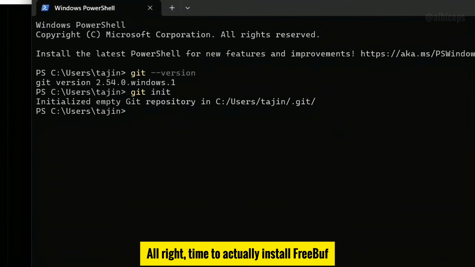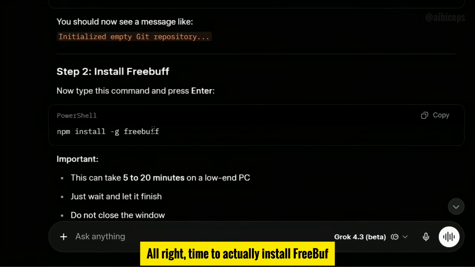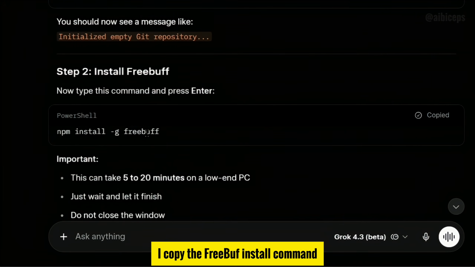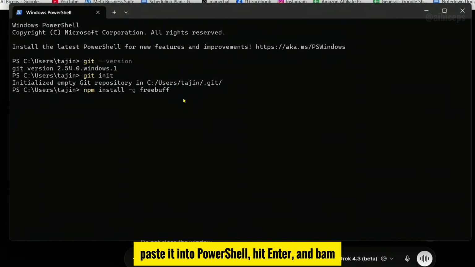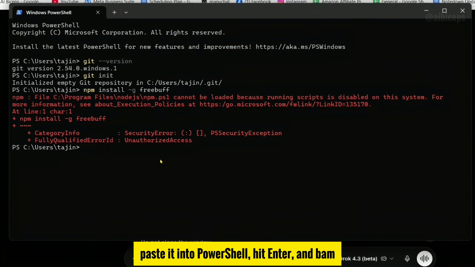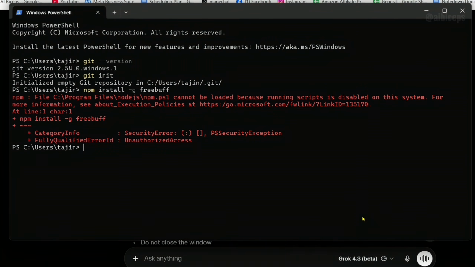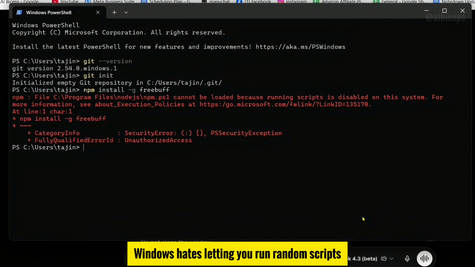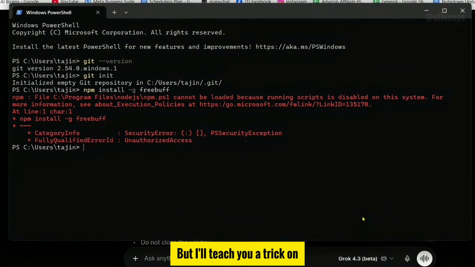All right, time to actually install FreeBuff. I copy the FreeBuff install command, paste it into PowerShell, hit enter, and bam! Another massive wall of red error text. This is super common, guys. If you are doing this for the first time, Windows hates letting you run random scripts. But I'll teach you a trick on how to fix literally any coding error.